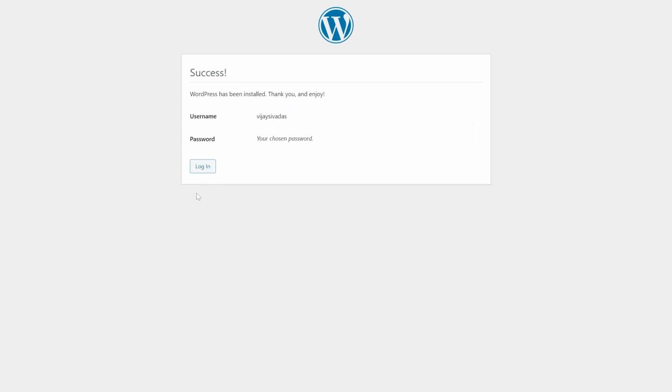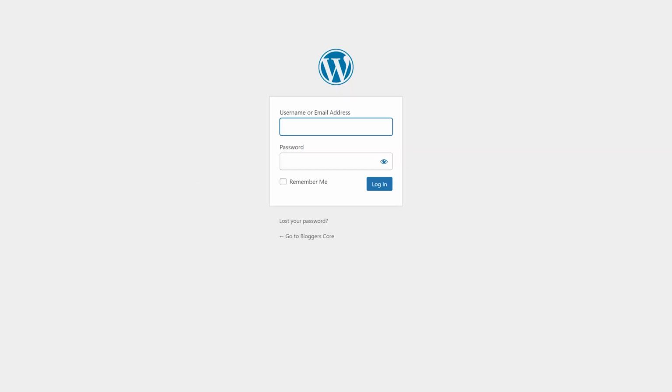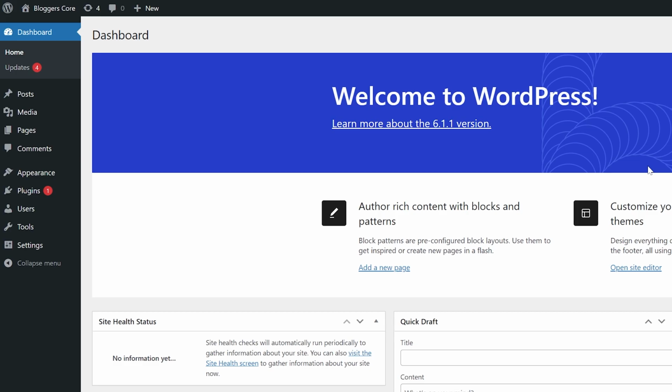You can log into your WordPress by clicking on login, and you can see you need to enter the username and password. Here if you check the remember me box, then you don't have to enter the username and password every time you log into WordPress. So click on login, and now you are logged into your WordPress dashboard. So this is the WordPress dashboard.